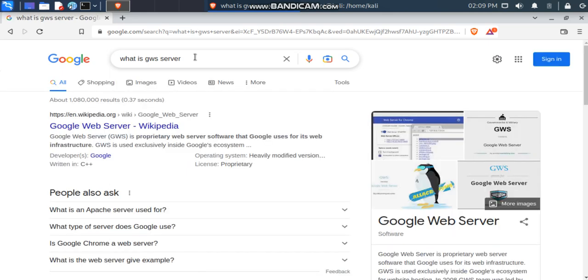Oh, Google web server. Oh, interesting. Okay, Google web server, this one is a custom, proprietary web server. Google is using their proprietary web server. They didn't purchase from any other third party company. They're using their own proprietary web server. Okay, this is just for information. It's really amazing, right? They are using their own web server they created.